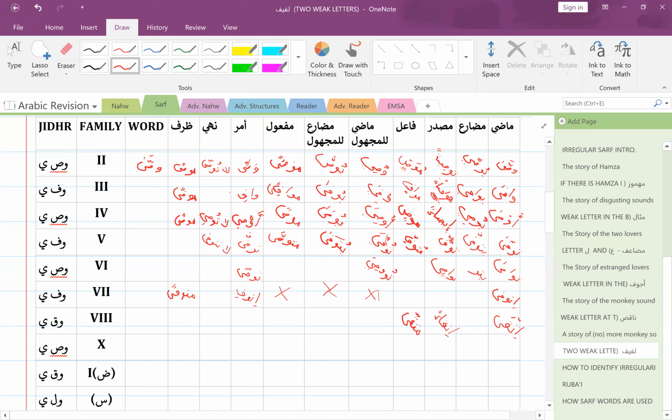Majhul will be uttuqi. And this will be yuttaqa. Then maf'ul will be muttaqan. Amr will be ittaqi. اتقي الله. Keep telling your people, ittaqi. La tattaqi. Then muttaqan.